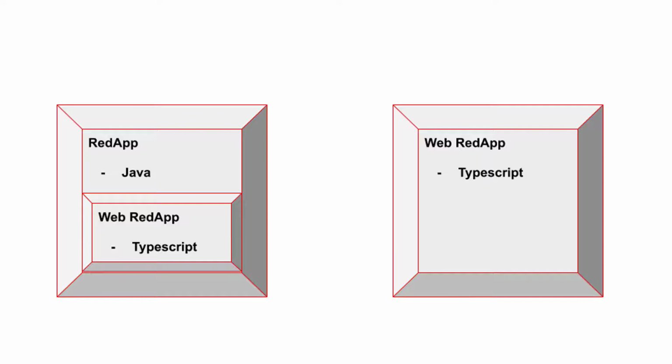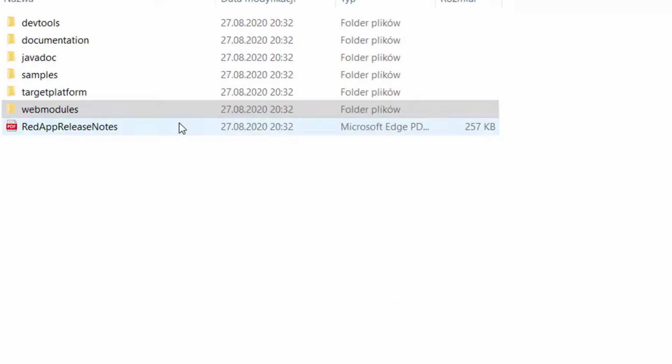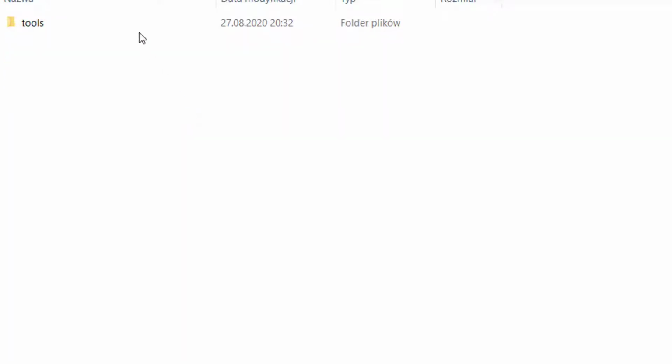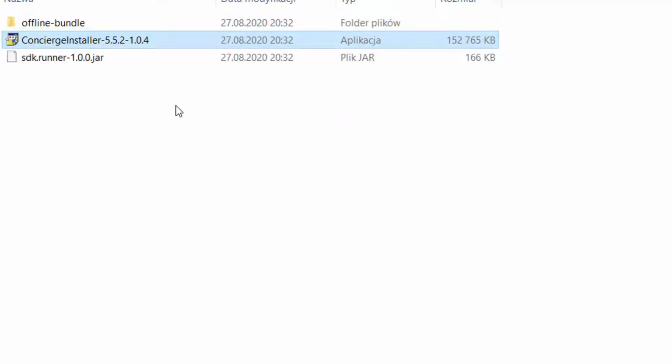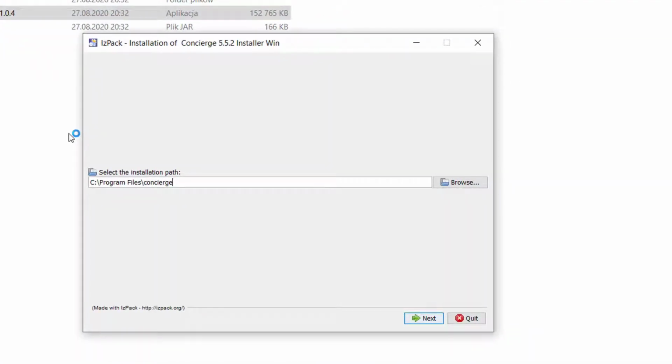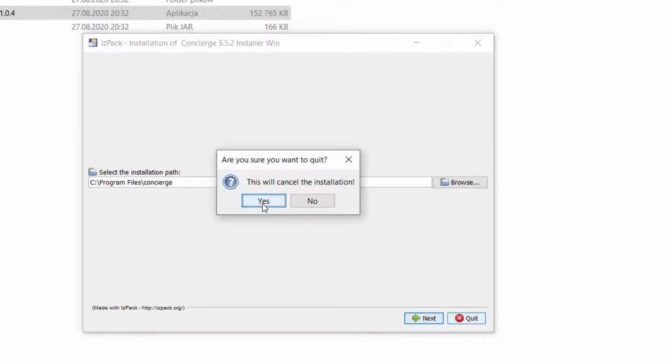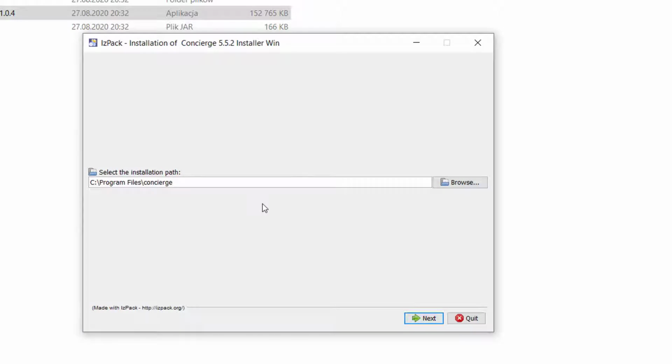The easiest way to set up Sabre Red SDK after downloading the SDK package is to go to Web Modules, Tools, and use Concierge Installer. This tool will install both Node.js, Offline Bundle, which is pretty much our Web SDK, and Concierge. You can think about it like NPM or Maven for Red Apps. The installer itself is pretty basic, you just go through a few steps.